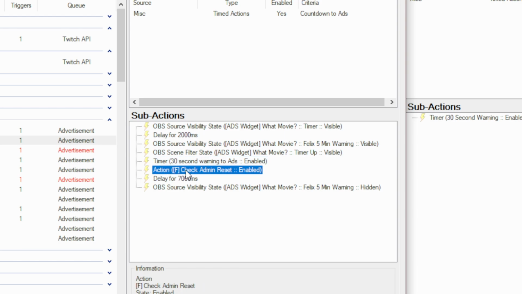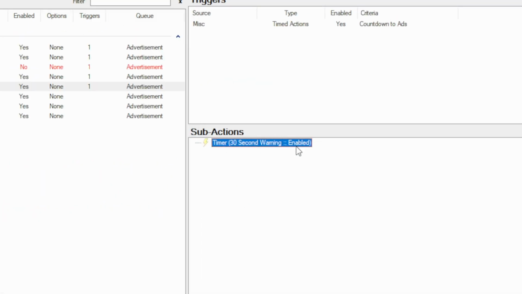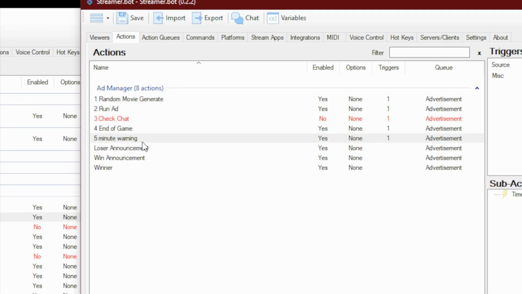We're also going to be setting up an action called the check admin reset. This is going to check the chat messages for when your mods or yourself enable the delay. But essentially anything else you want to do visually, you can just set up as you want. But the important thing is we're going to have this timer, and then we're going to have where we turn on where our mods can check. So that's our 5-minute warning.